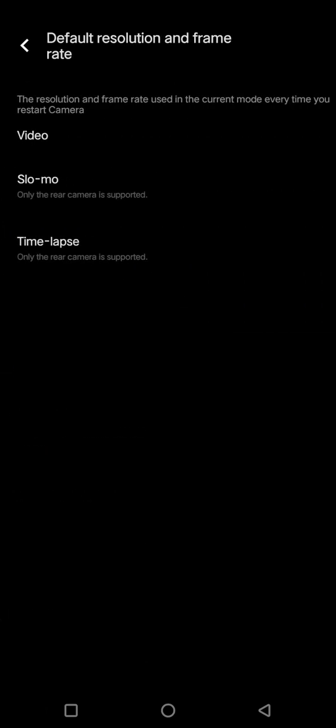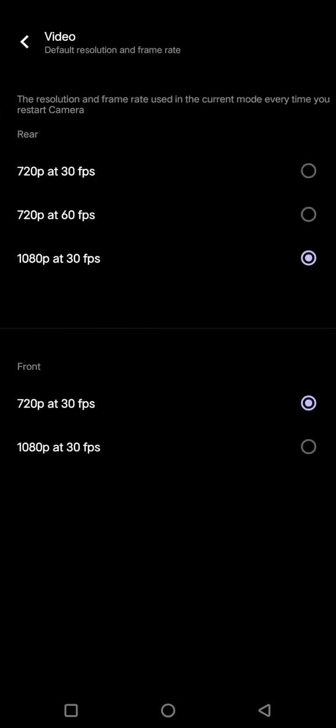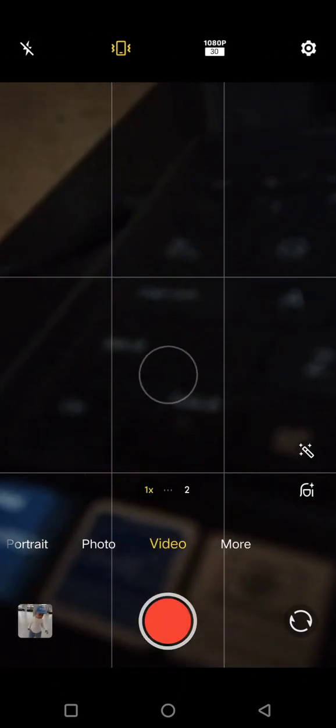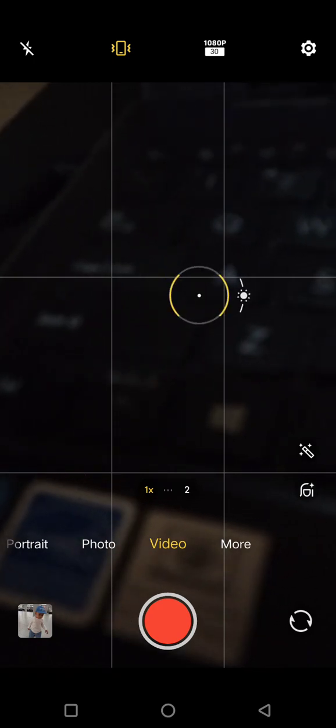So this is the resolution and frame rate video. I need to set it at the highest possible on my device, which is 1080p at 30 fps, and also the front one I'm going to set to 1080p at 30 fps. And if your phone supports HDR or high dynamic range, you need to enable it for better contrast and vibrant colors. So in here, it's automatically on my device.